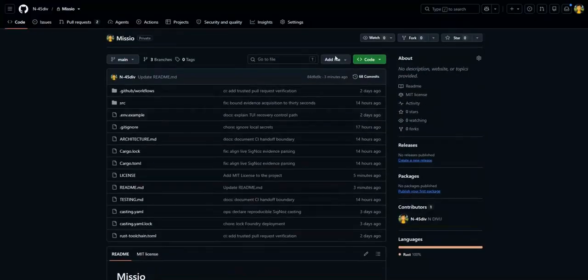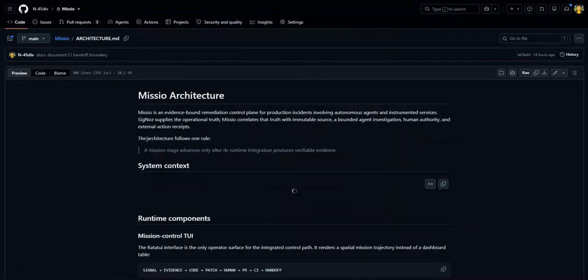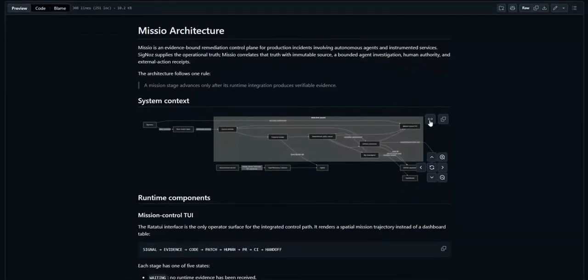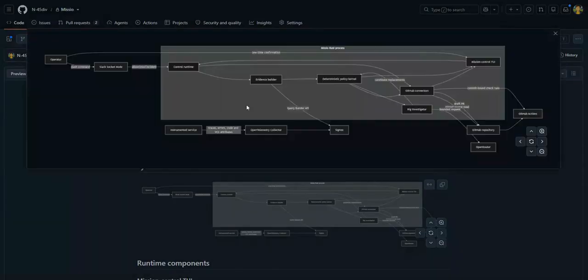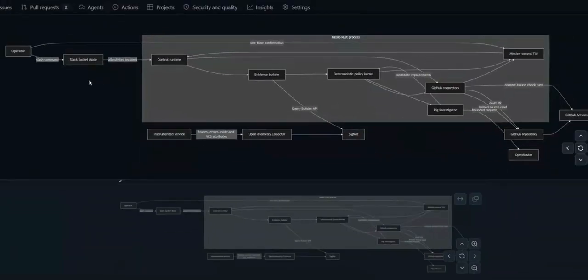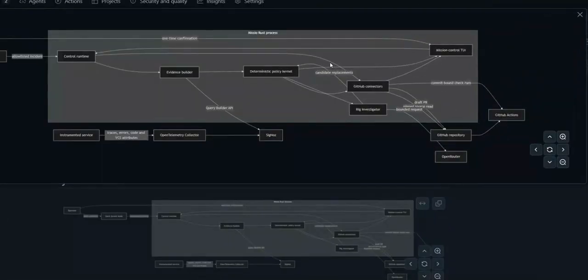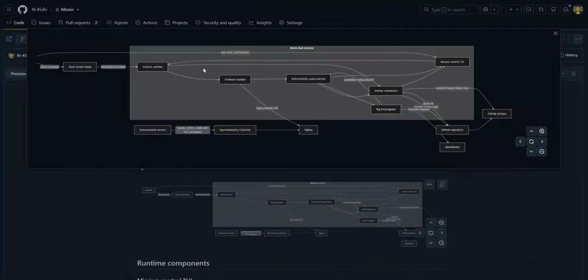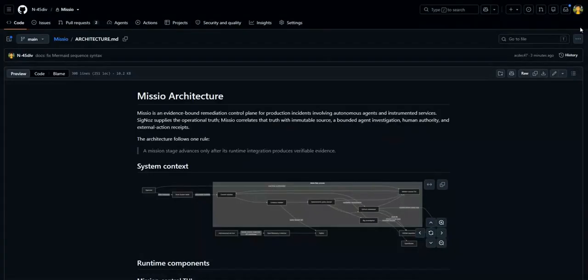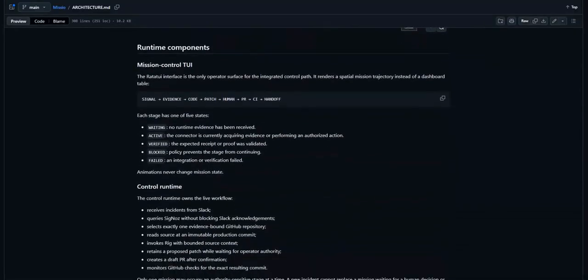Starting with the architecture, I would like to explain why I chose Rust and why a TUI, which is visually interactive inside the terminal. With growing popularity around CLI-based coding agents, we need something visually interactive which helps people do live incident remediation. So that's why Missio is a Rust terminal application with a special TUI for live incident remediation.